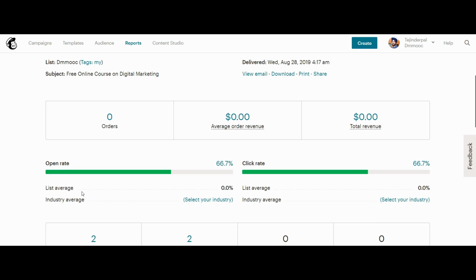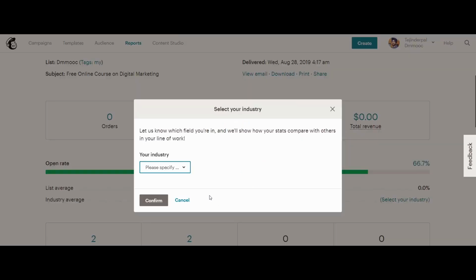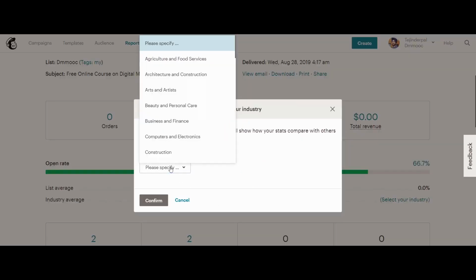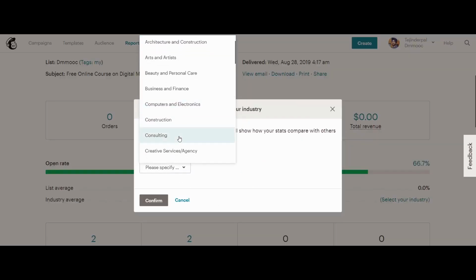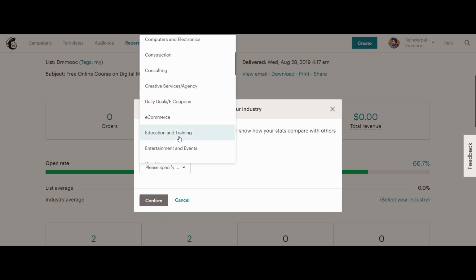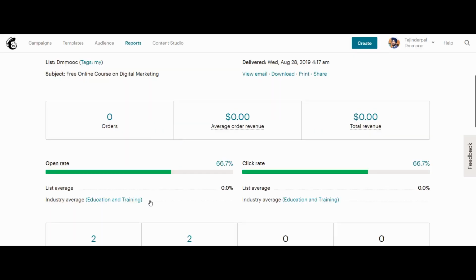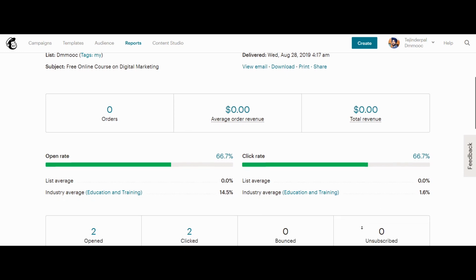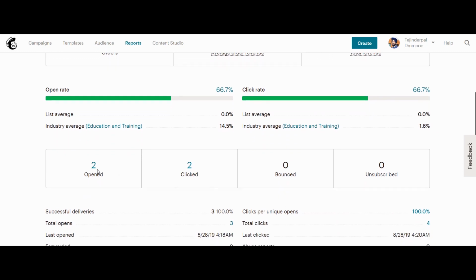You can also compare your average open rate with the industry rate. For this purpose, you just have to select an industry out of the various given options. Let us select the education and training industry. Now it says that in the industry, the average open rate is 14%, and you can compare it with your own campaigns. It has the same meaning for click rate.